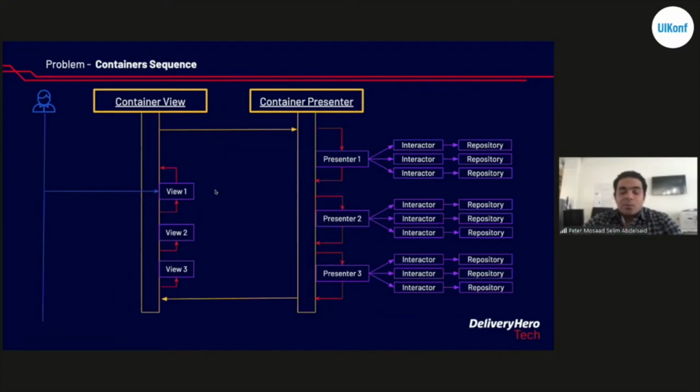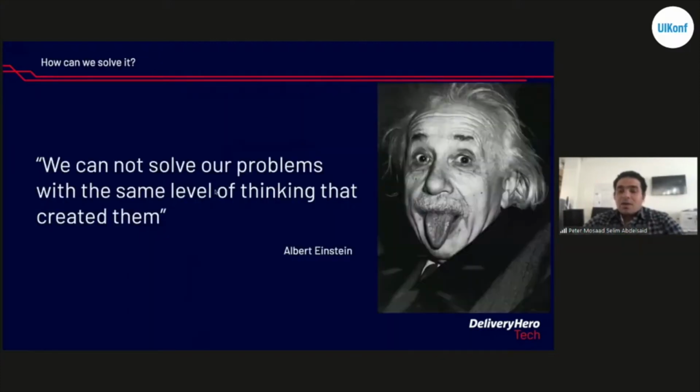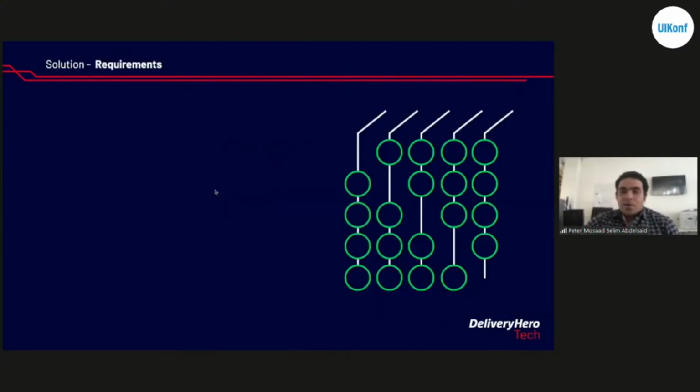And we kept adding new features. We saw the problem. Then we decided to stop and think about it, and we decided that we cannot solve our problems with the same level of thinking that created them. So we started by putting a set of requirements for the solution. And the first problem we were trying to solve is communication. We needed to find a way to allow seamless communication between the components.